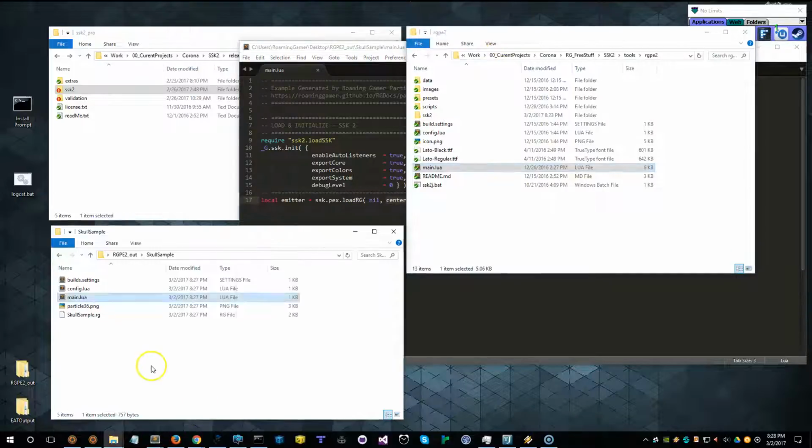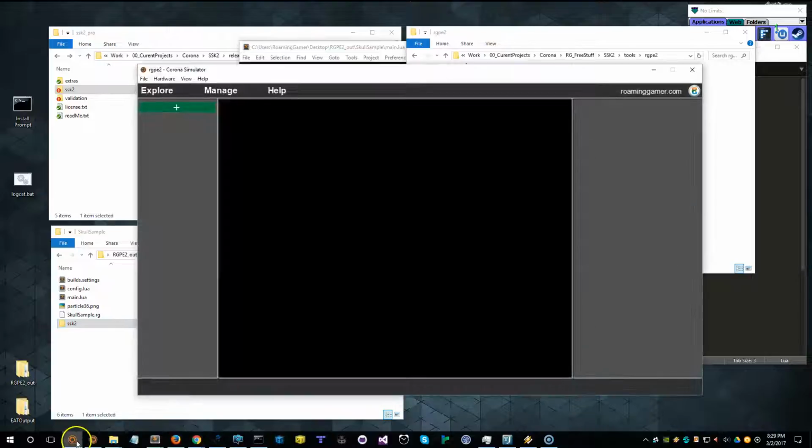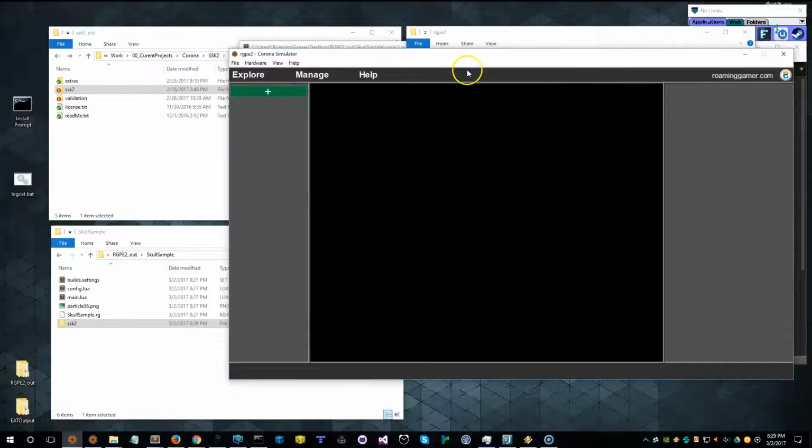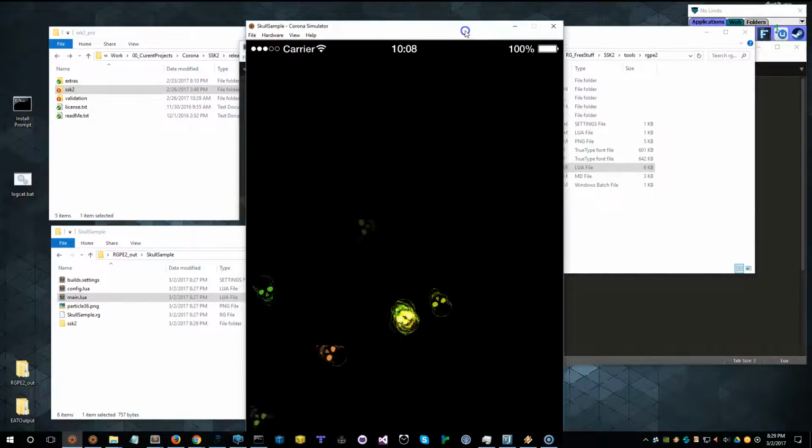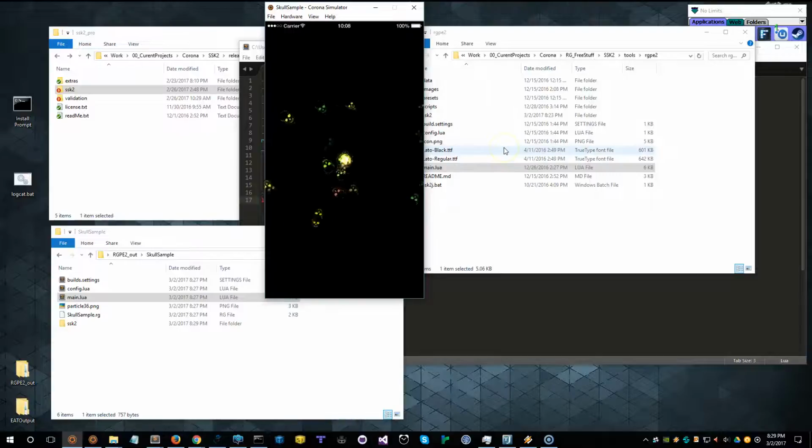So to get this to run, we're going to need a copy of SSK2. So let's go ahead and drag that and drop it in here. And let's bring the simulator back up. And if you're a Windows person, just drag the main.lua onto the simulator, or load it if you're an OS 10 user. And there you go. It's done. It's working. So there's really not much to this.